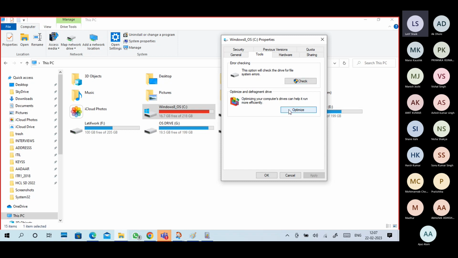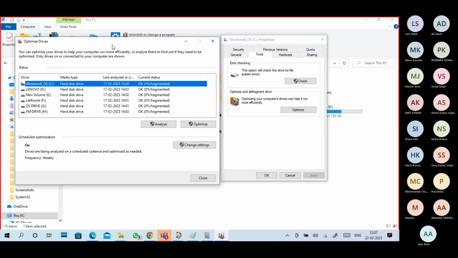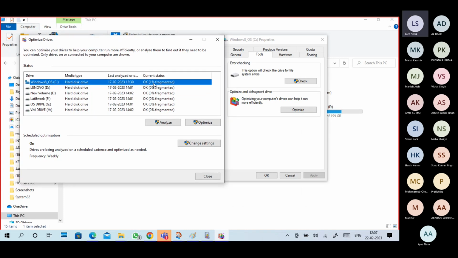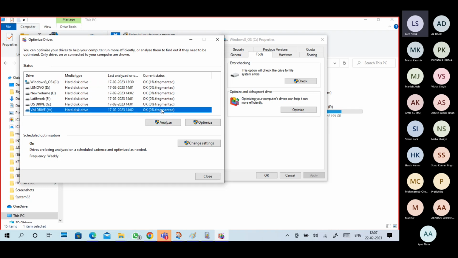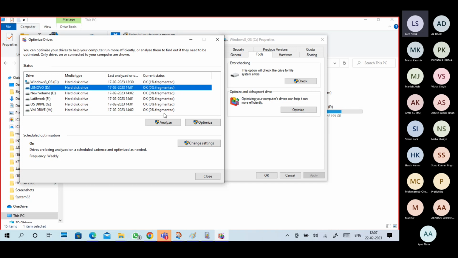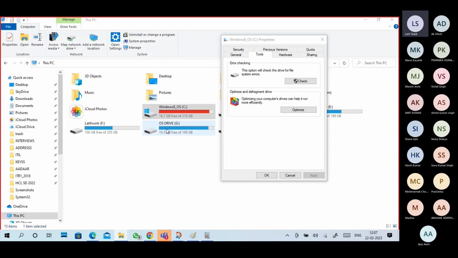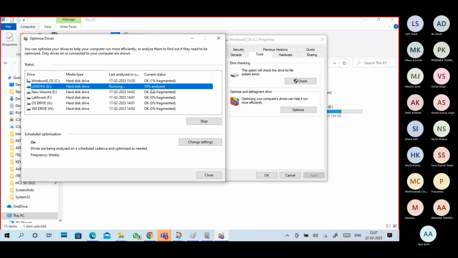When I click on optimize, you will get this screen. So for the C drive, first you have to do analyze. Once you analyze, it will tell you how many fragments are there. I have done the C drive so many times, but we'll try the D drive because it's a small drive. So I click on analyze. Now it is analyzing how many fragments are created.